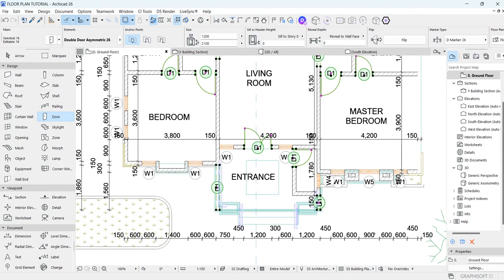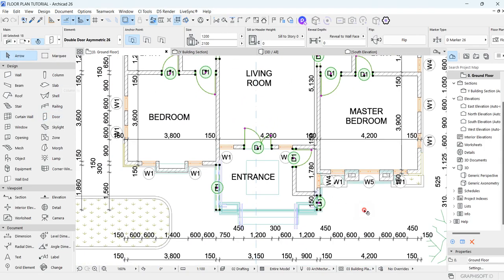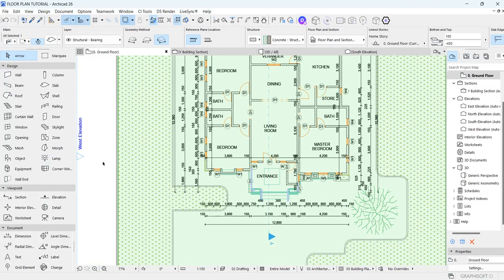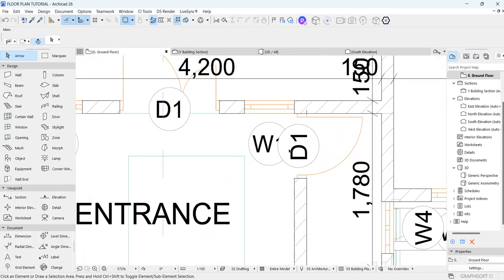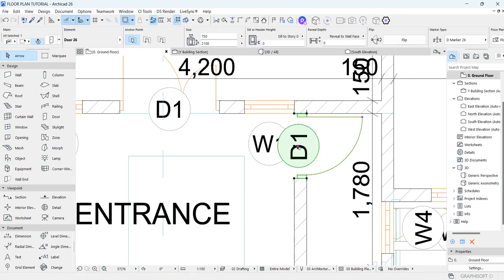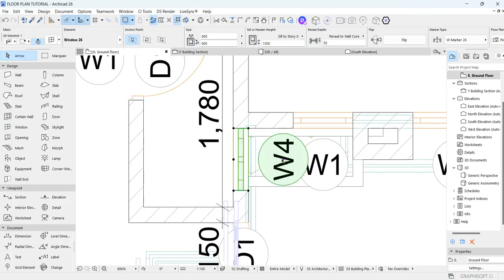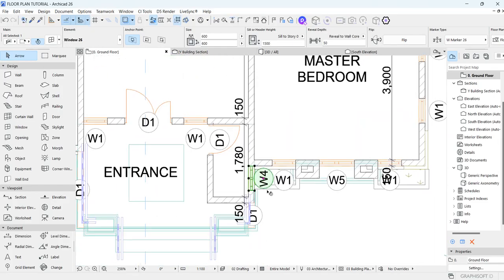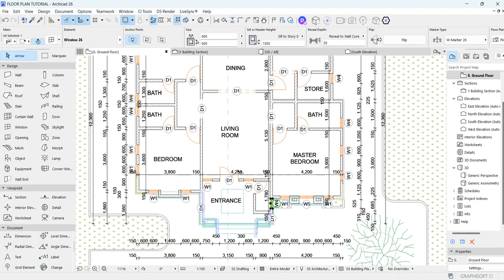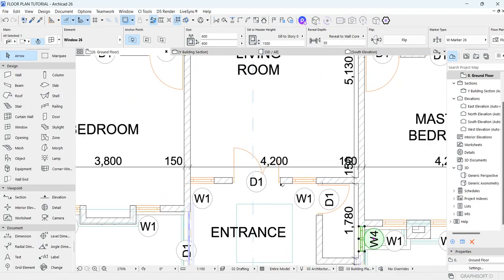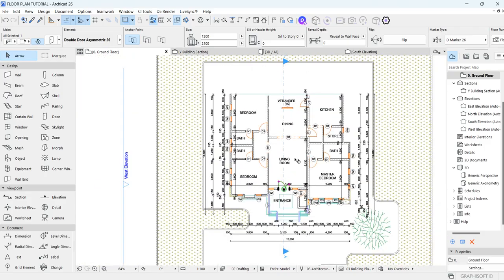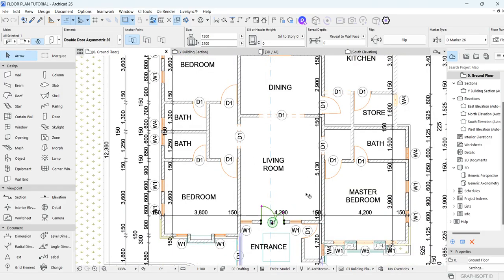If you are facing a situation like this, let me click on the arrows there. Where one of the markers is covering the other one, you can easily click on this pink marker and drag it to any position you want. Same thing with this window: click on this pink marker and drag it to any position you want. That is how flexible it is. So this is D1, this is a double door. I will just leave it at D1.